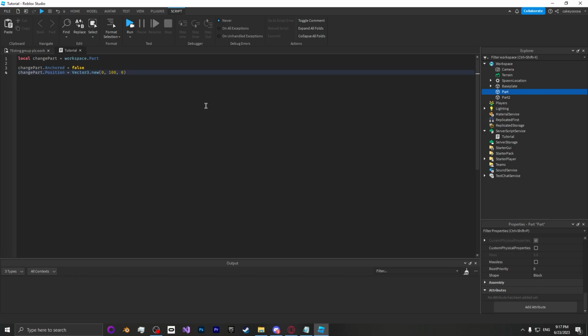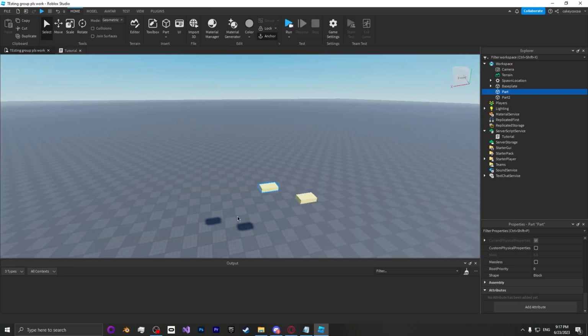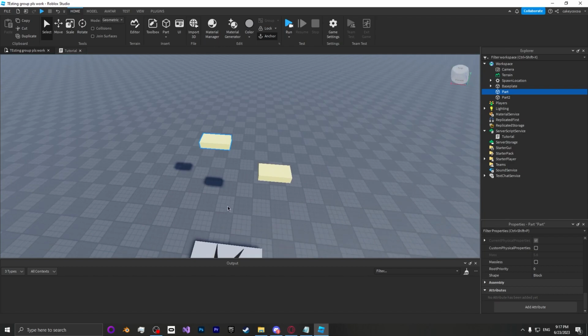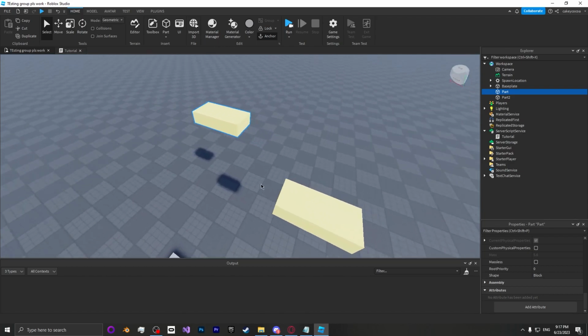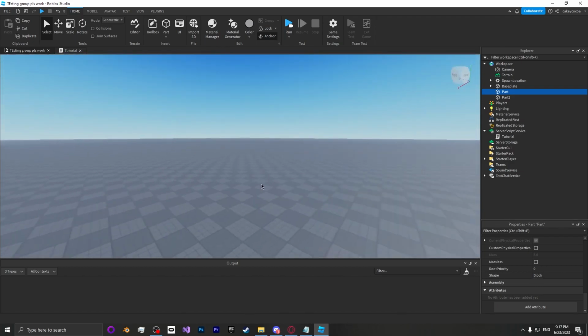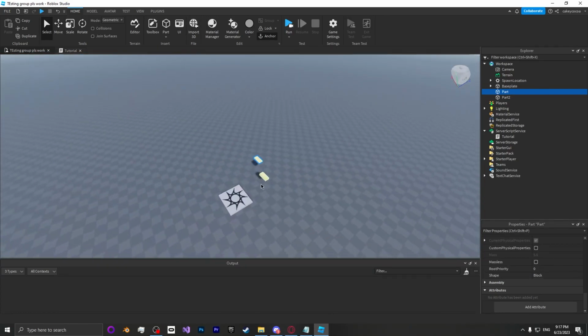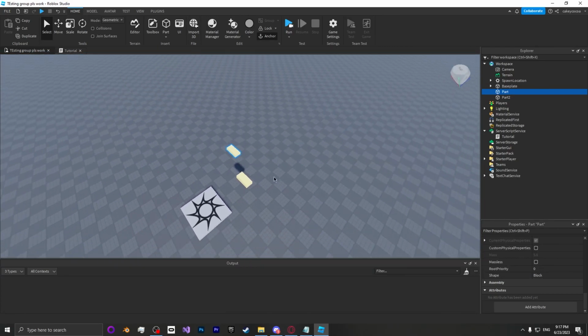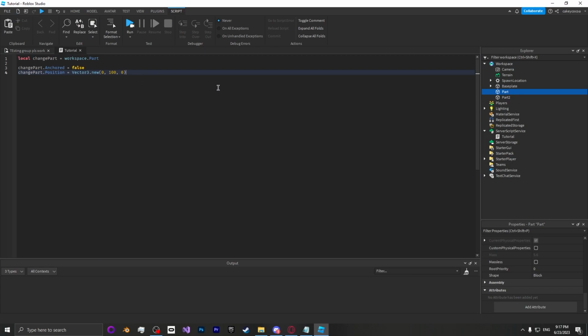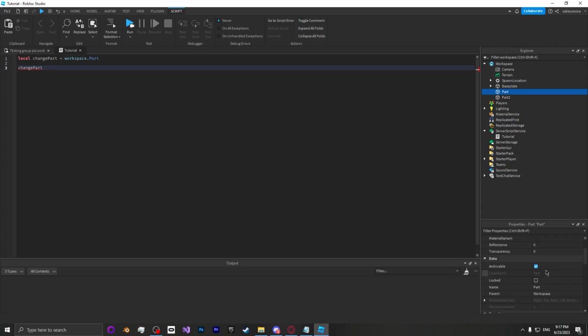So yeah, that's parts. That's everything I have to teach. I'll also give you a challenge to complete by the end of the day, so you can test your skills. Actually, before I give you the challenge, let me show you how to change materials as well. Materials are a little different.